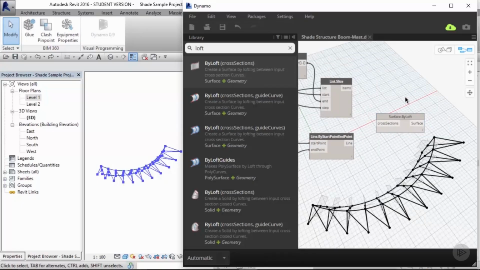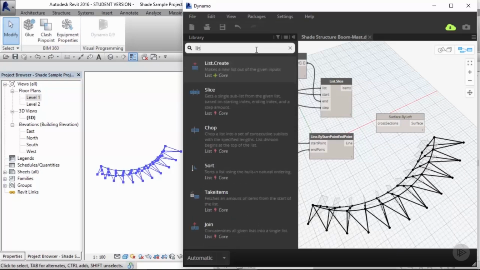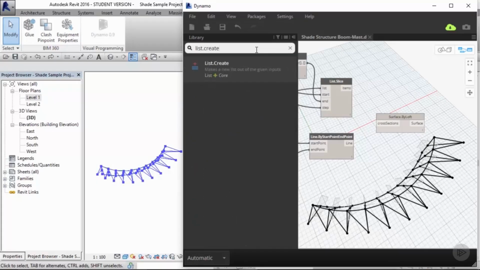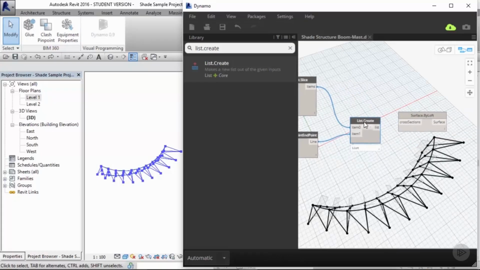When you input this into the workspace, you'll see the only input available to you is cross sections. And it's a singular input, so it doesn't allow us to connect one item in and then connect a second item in. That tells us that what we have to do is create a list of lists, which, if you recall, uses the list.create node. Drop the list.create node into the workspace and plug in the list slice, and then add another input and plug in our other list of lines.